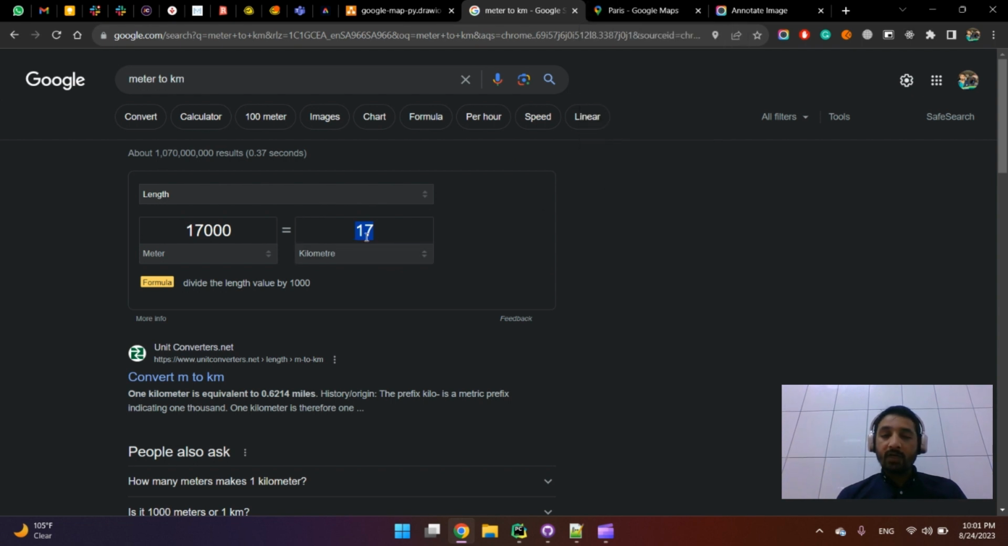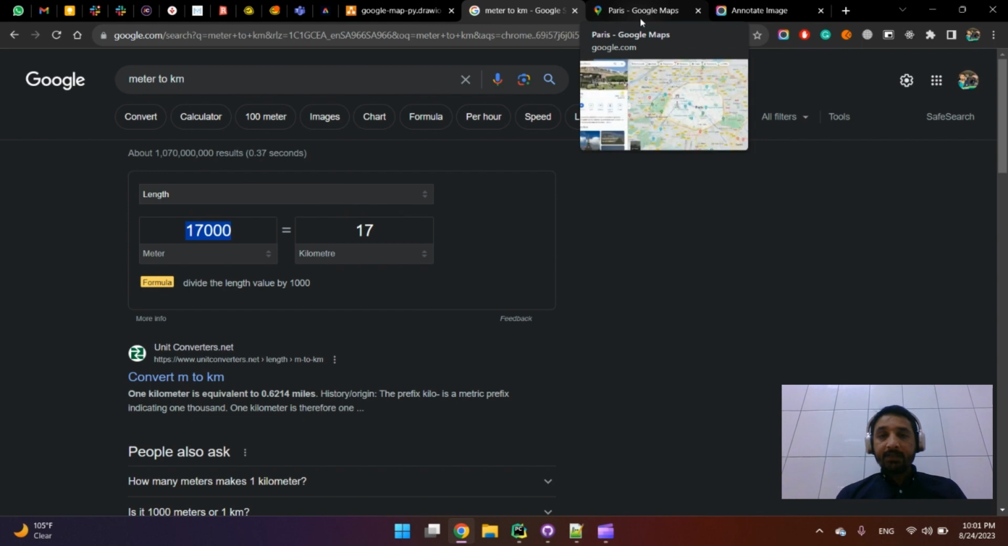And if you want to calculate more data, for example if you wanted to go further, 50 kilometers or 70 kilometers, you have to write the meters accordingly in your API request. So this is it.